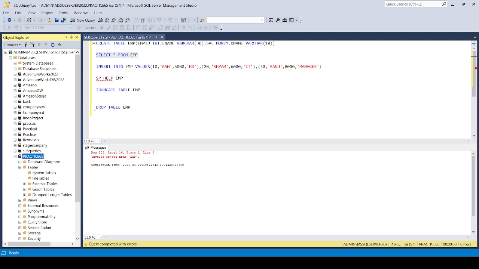So in the upcoming lecture we will go through how to insert into the table, how to insert null, how to insert multiple rows, how to use the alter command, how to use the drop command, how to truncate the table, how to apply group by, how to apply case statement.